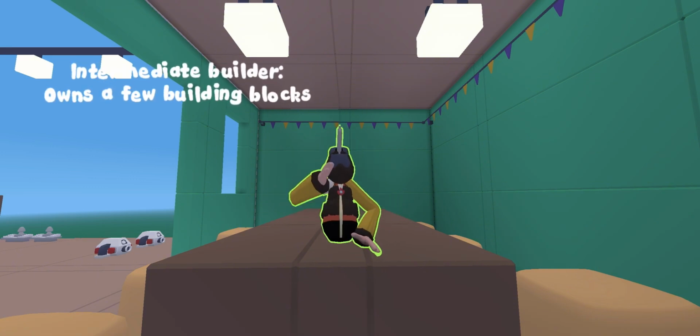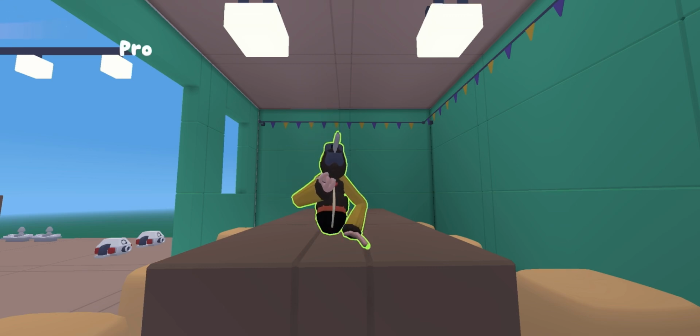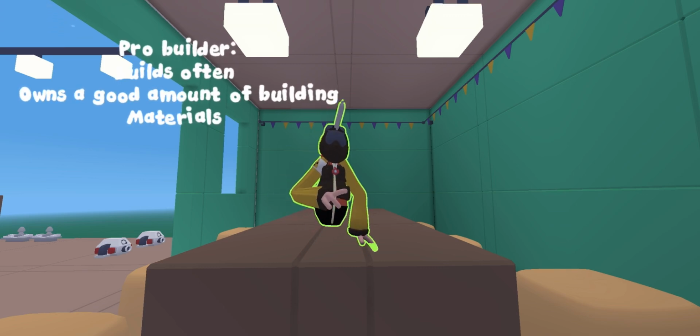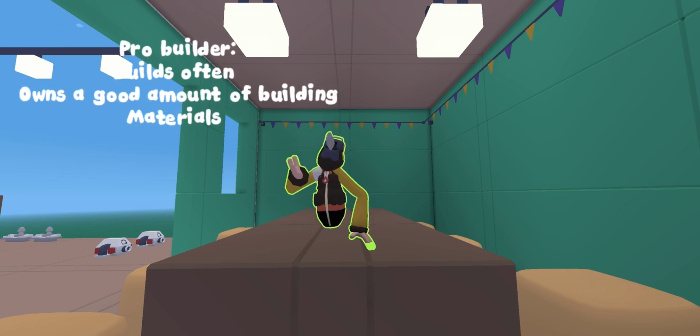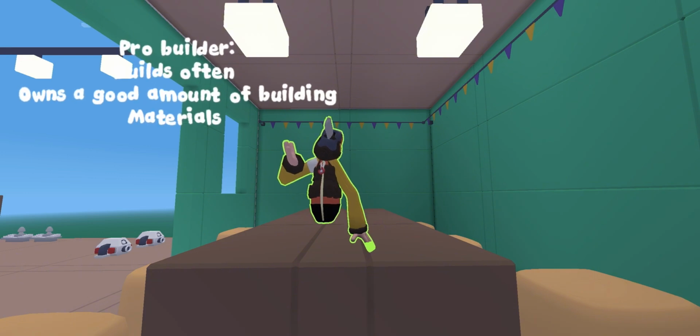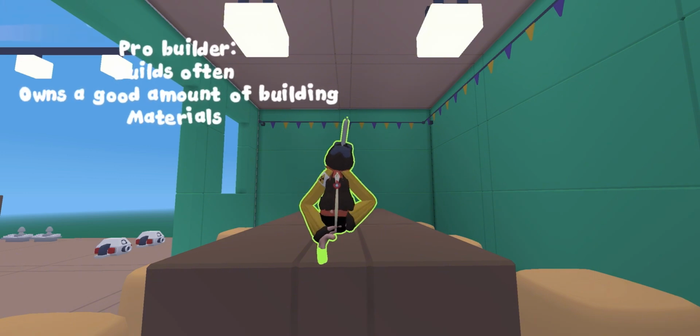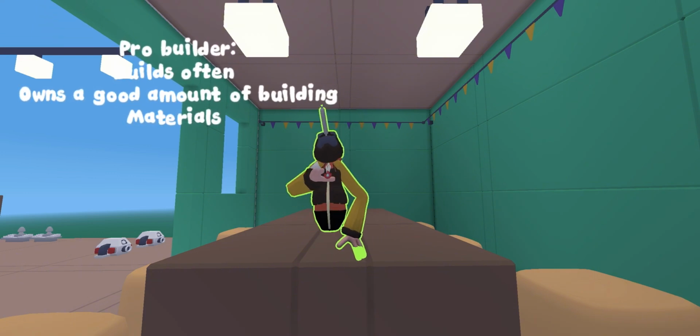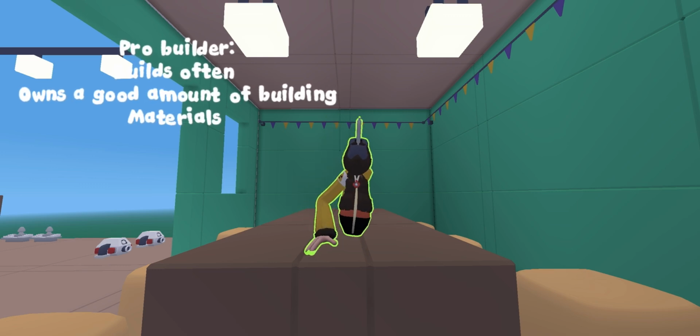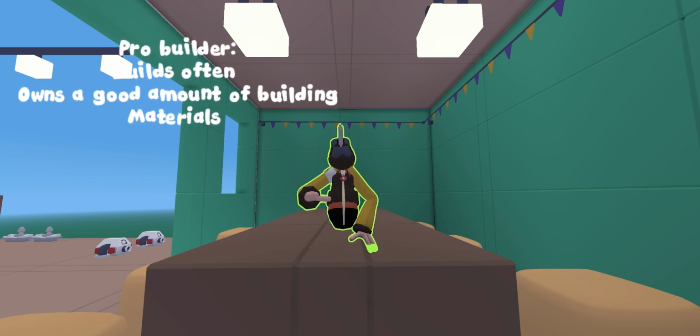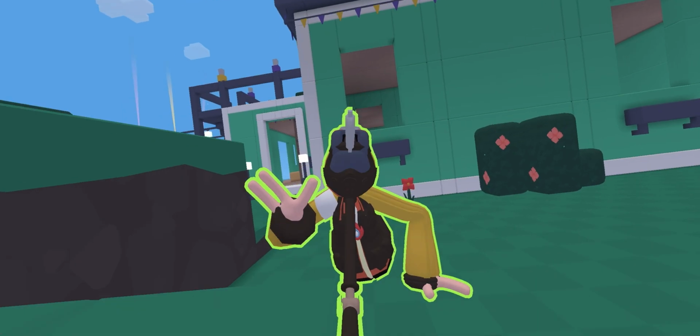Then after that comes a pro builder. A pro builder is starting to like building. They build anywhere from 5 to 6 times a month. They own about half the building blocks in the game and are pretty good at building, although they can't build perfectly. Then we have the last.